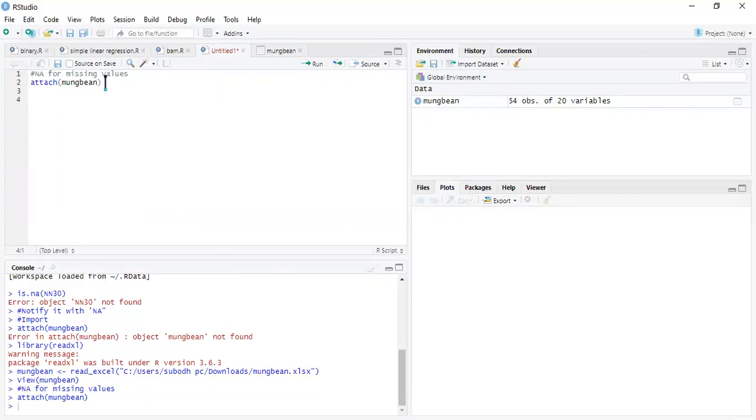Now there are various ways you need to proceed while dealing with missing values. First and foremost, you need to test if there are any missing values in your data sheet or in your variables or not. I'll be using the file Mungbin. Mungbin is the file name, and NN30 will be the vector or variable.